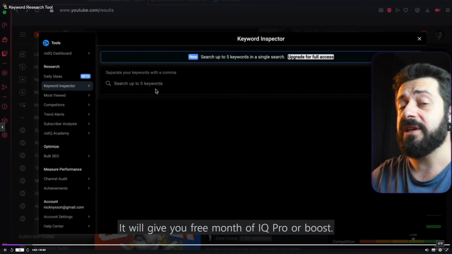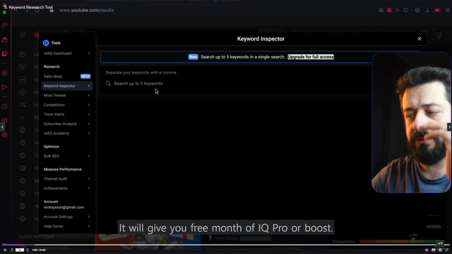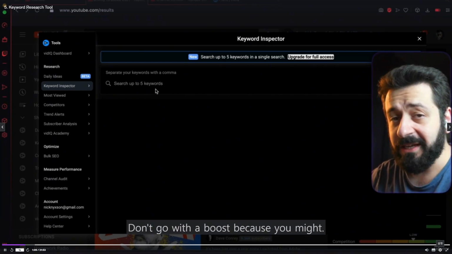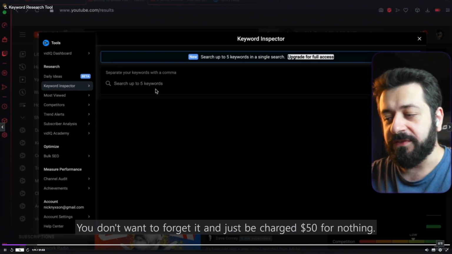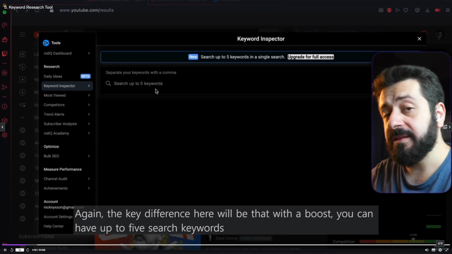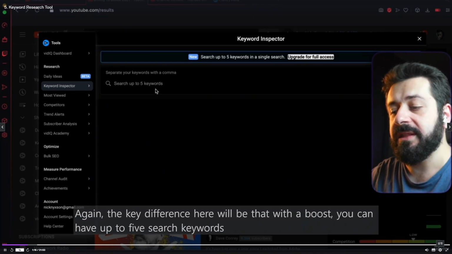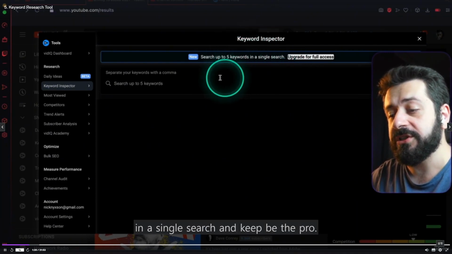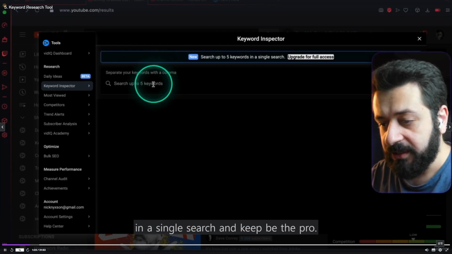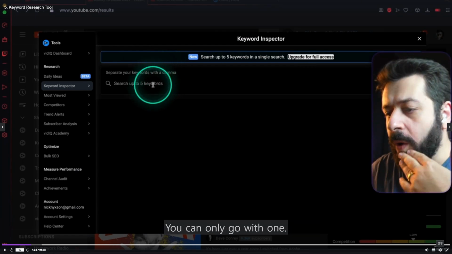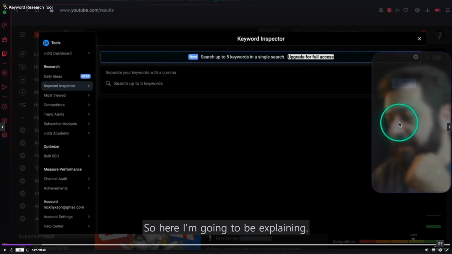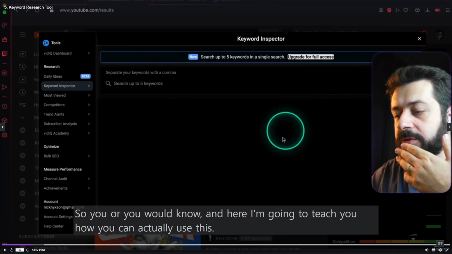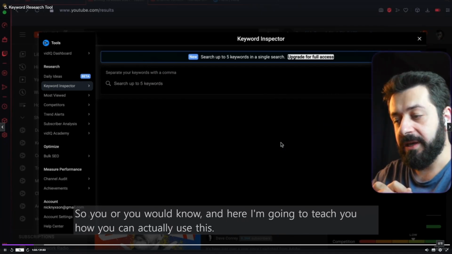It will give you 3 months of VidIQ Pro or Boost. Again, I suggest you go with Pro. Don't go with Boost, because you don't want to forget it and just be charged $50 for nothing. Again, the key difference here will be that with a Boost, you can have up to 5 search keywords in a single search, and in the Pro, you can only go with 1. So here I'm going to be explaining. Actually, my face is not covering anything except for the word search, so you would know. And here I'm going to teach you how you can actually use this.